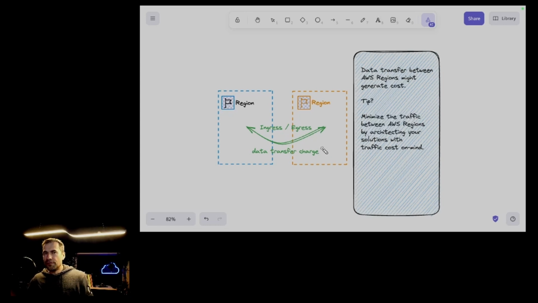But how can you avoid it? If your data comes from the internet, let's say there is a cloud, and comes to your region, you don't pay for it. So you can create an architecture of your solution so that this data transfer cost between the regions will be avoided, if it's possible and if it's not necessarily required by your solution.